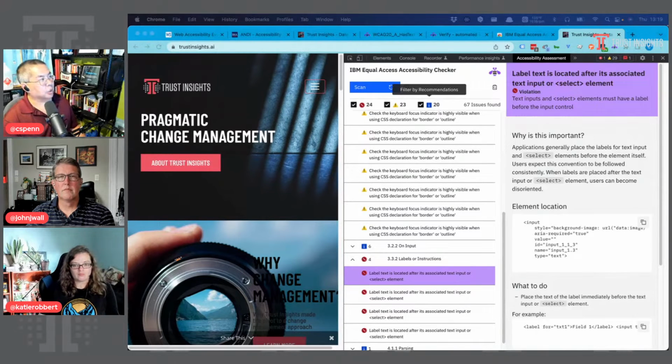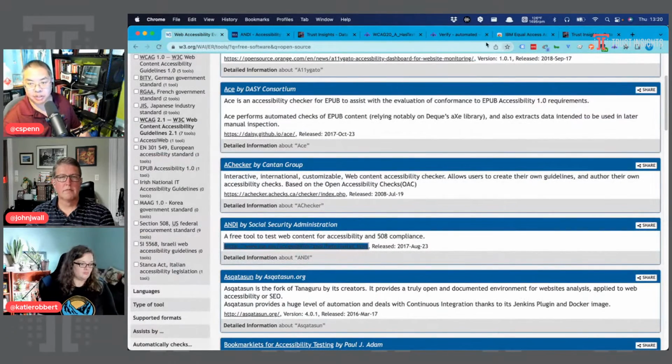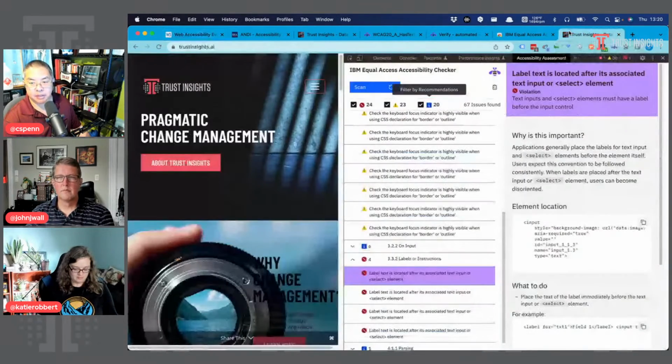Exactly. So these tools help us to look at an individual page. The other thing that you can do is have these tools do automated site scans. And there are, again, many, many companies that can do this. There's a long list over on the W3C. You can use the open source tools if you have some coding experience.